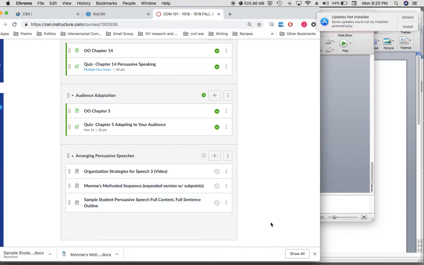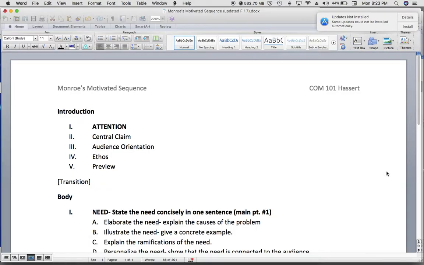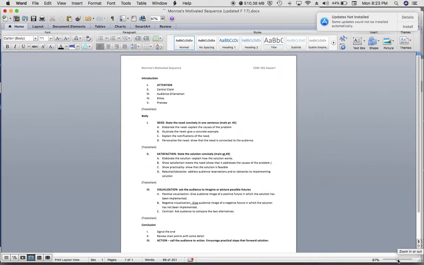So I'm going to show you these 2 right now. I won't talk about them in whole, so please take a look at them on your own and consider using this strategy for your speech. But here we go. This is the expanded version of Monroe's motivated sequence. Let me zoom out a little bit so you can see the whole thing here. But you'll see that it has the 5 parts: attention, need, satisfaction, visualization, and action.